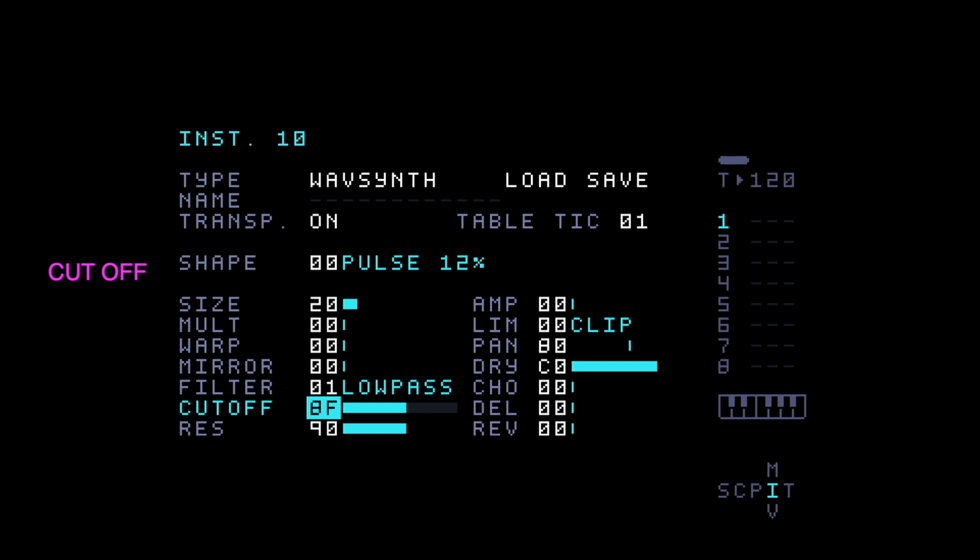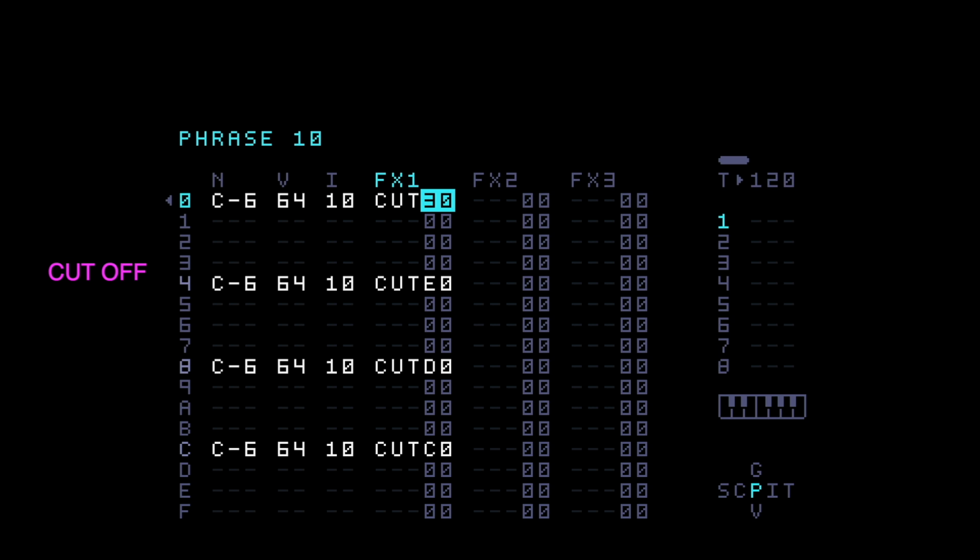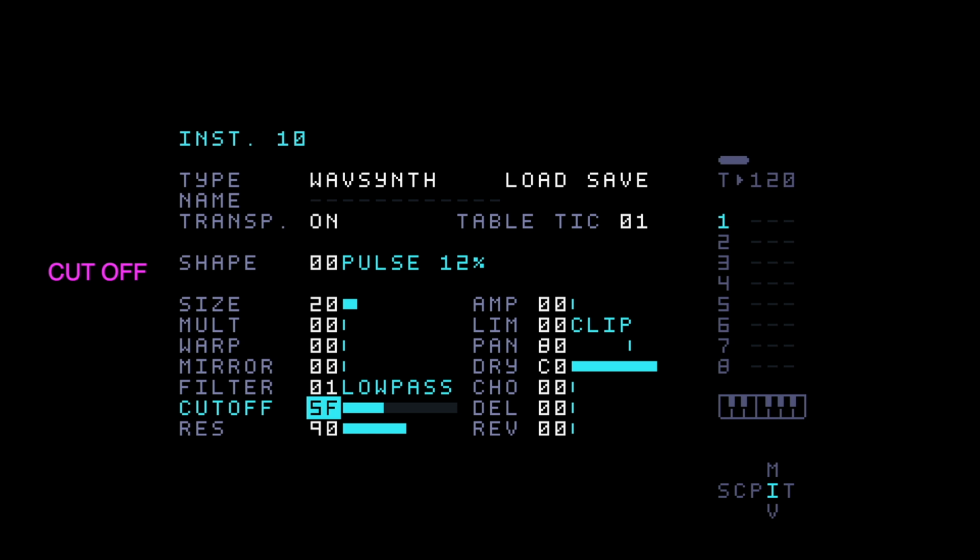So if I were to bring this cutoff frequency down even more on the instrument page, then obviously everything has moved further down. So even though I've got the same settings here, 30, E0, D0, C0, it's all dropped a lot lower because the highest level I've got here is 5F. So it's boosting it from that and then cutting it from that. You see?